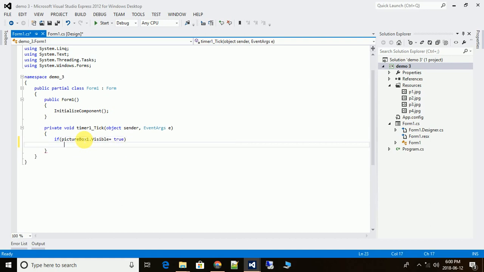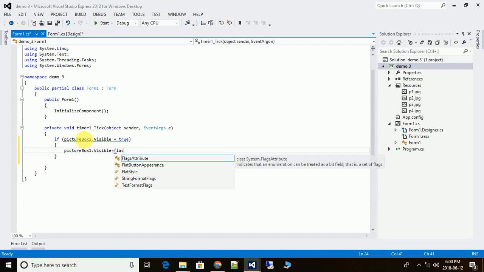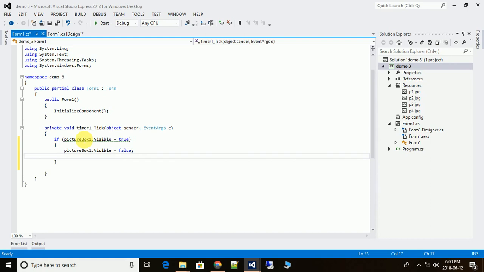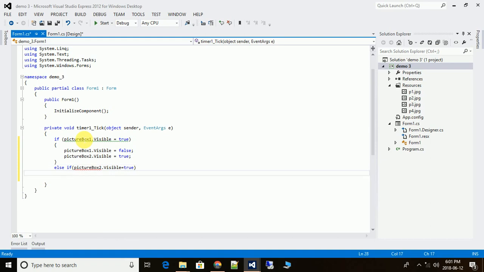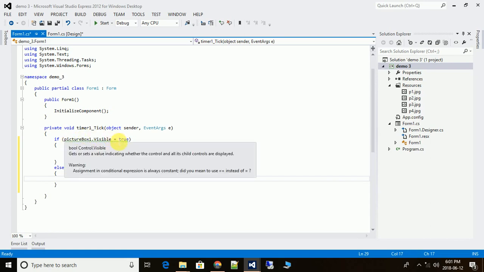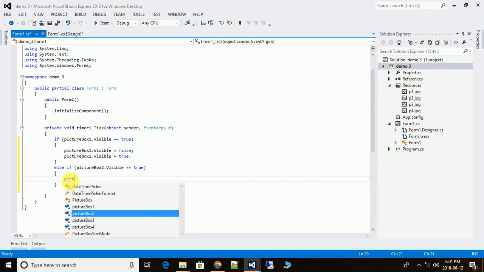So first we set the condition that if picture box 1 is visible, then make it visible is equal to false, and make picture box 2 dot visible is equal to true. In the same way we do for all other picture boxes. Okay, now this is going perfectly fine. Sorry, it's double equal to because we are comparing here, and we just need to do this again and again.